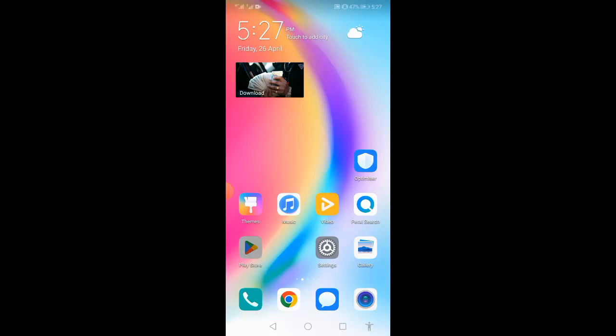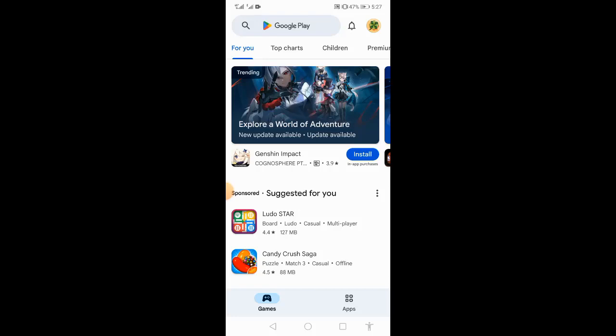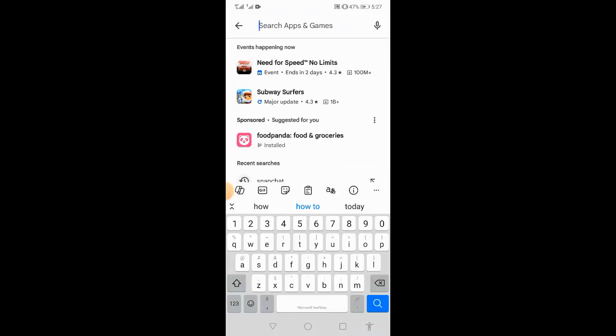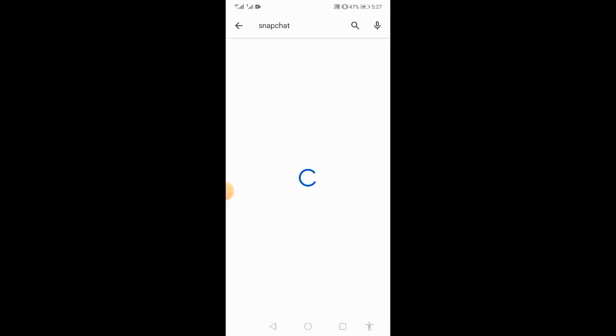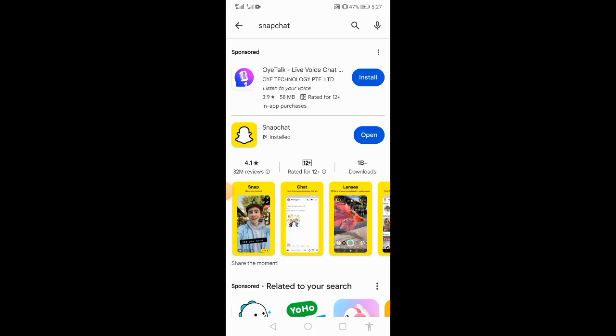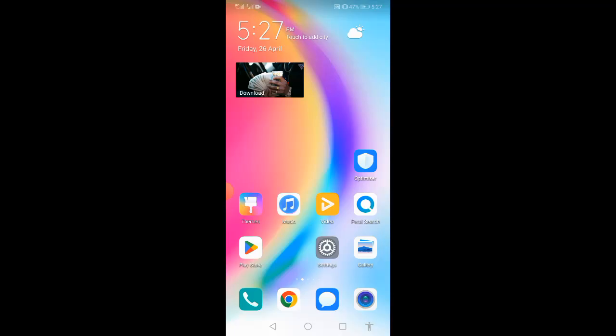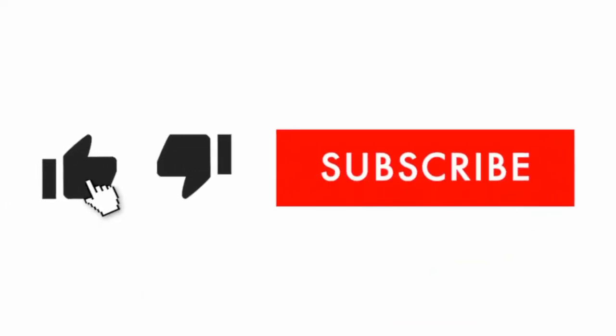So you have to go to the Play Store and check whether Snapchat has been updated with new features. If it's not, then you have to update it. I've already updated it. This is how to fix the "Something went wrong" error.